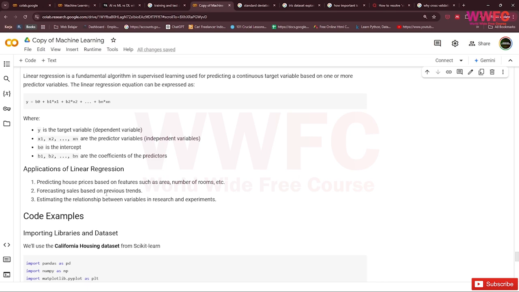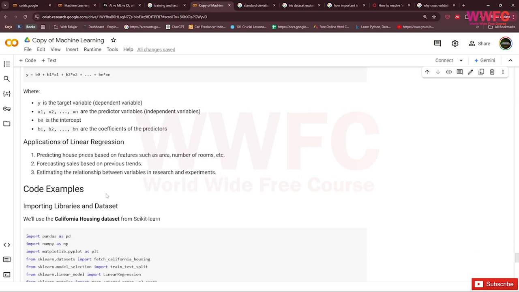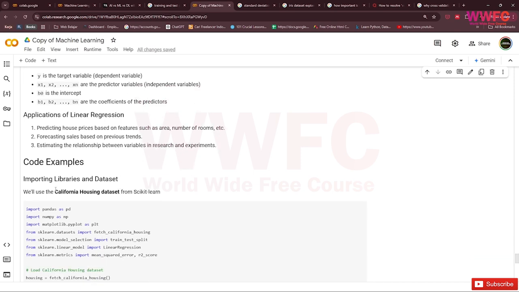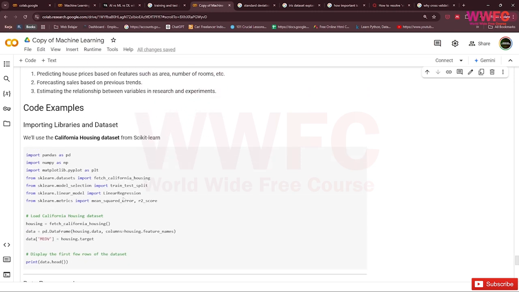Applications of linear regression include predicting house prices based on features such as area and number of rooms, forecasting sales based on previous trends, and estimating the relationship between variables in research and experiments. So we will go to importing the library and dataset. We will use the California housing dataset from scikit-learn.